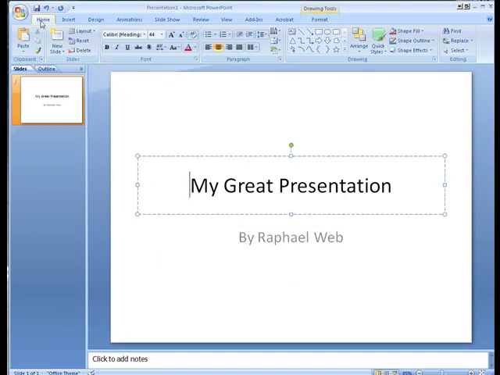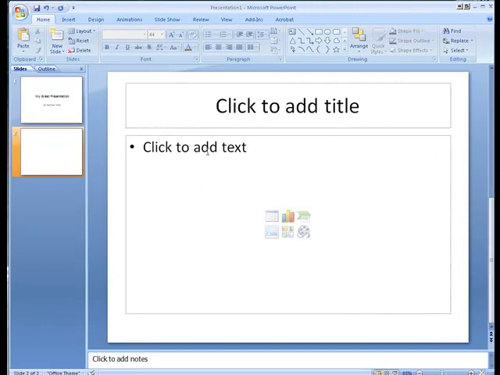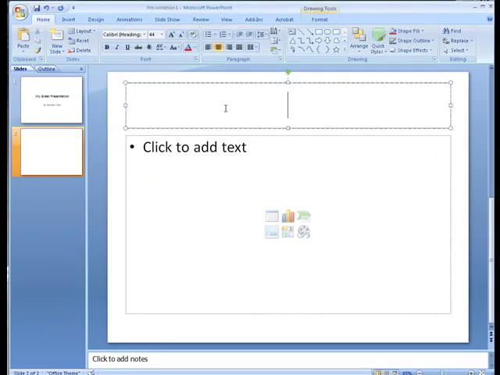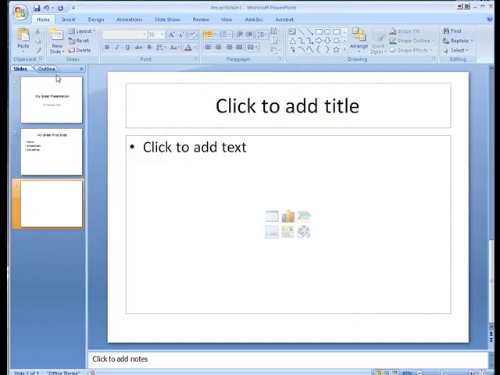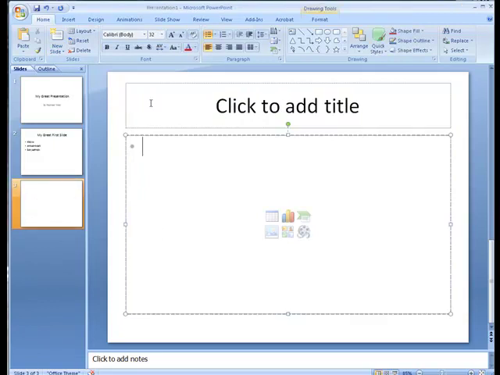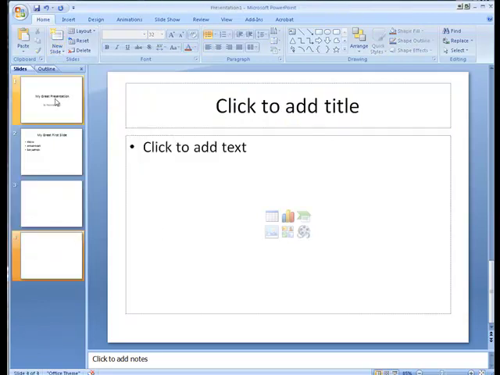Okay, so now when you're done with the title slide, you can go ahead and go to your home tab in the ribbon and hit new slide, and a new slide will show up, and this is known as the content slide. So you get a title area at the top, so my great first slide, and then whatever you want to add here in the content area. And every time you add a new slide, you're going to get another content slide, and then another content slide, and so on and so forth.